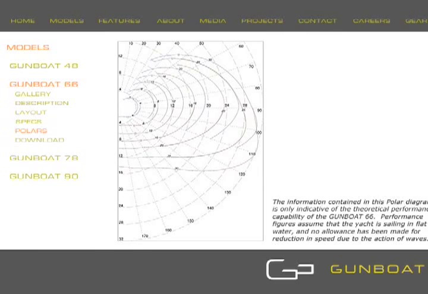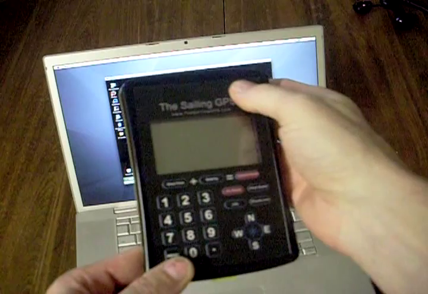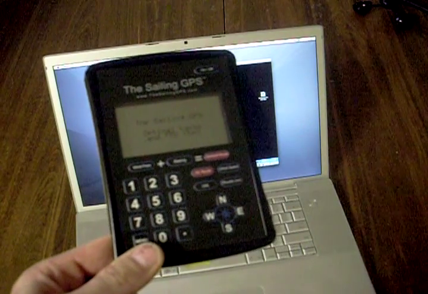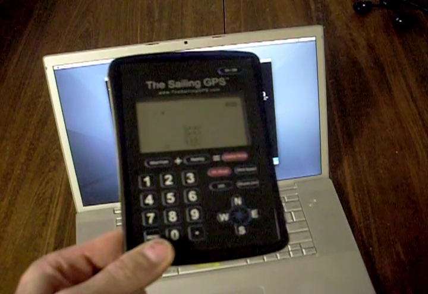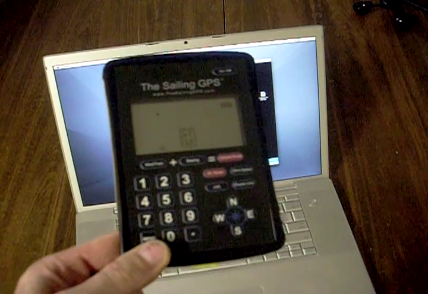So once you have had polar learning turned on the sailing GPS and have taken it out sailing with you, you can transfer this data to your computer in order to view the polar data for your individual vessel. Here's how.